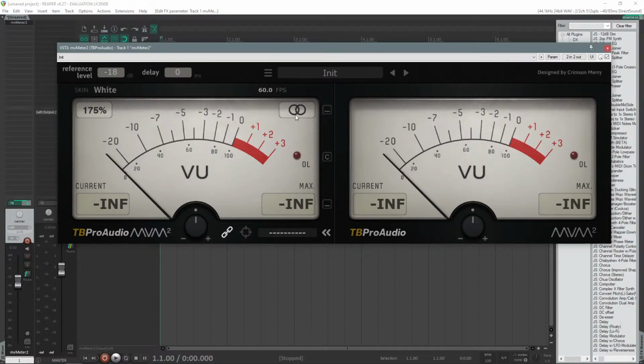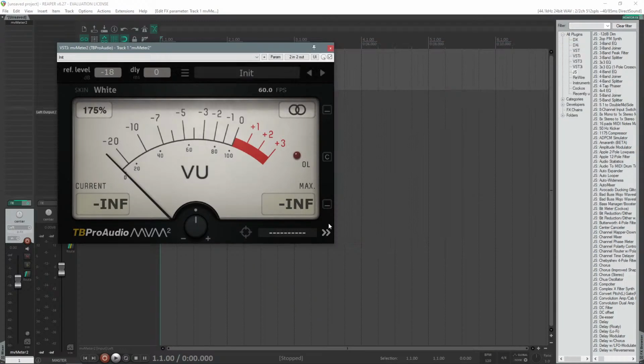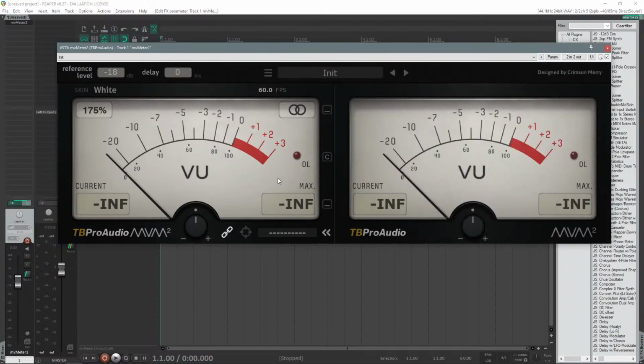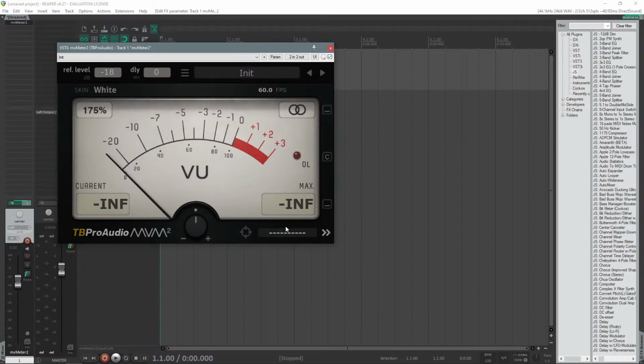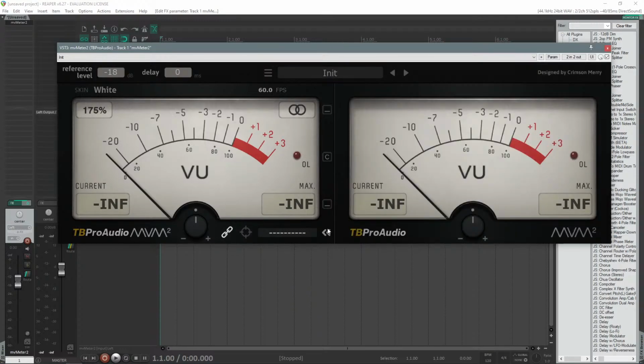With this view right here, you can actually change the view to see just 1 meter, because even if you have it on a stereo source, each side is not reading the exact same thing. It's not giving the exact same readout. But you can actually just switch it to see 1 meter if you want by clicking these double arrows right here.